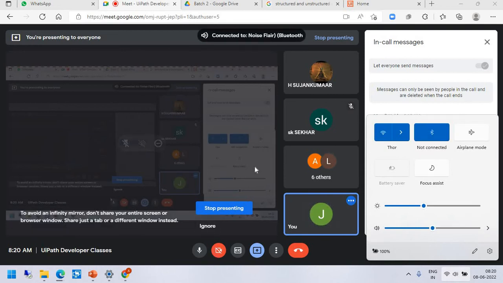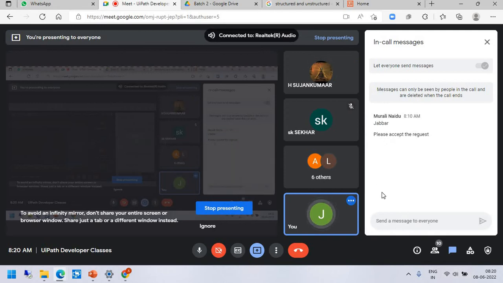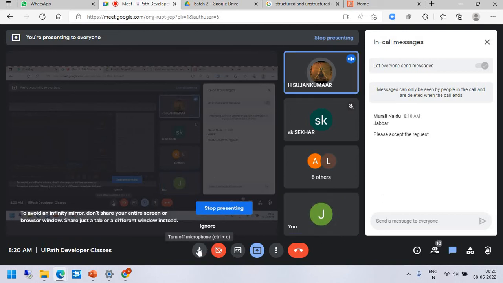Hello. Sir, sorry, actually is the Bluetooth connected automatically? My Bluetooth is off only, but it got connected there. Yes, sir, actually, my laptop is somewhat slow.